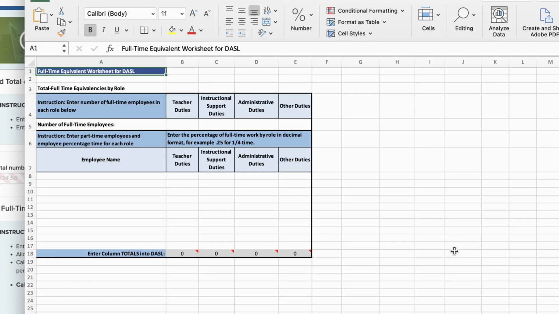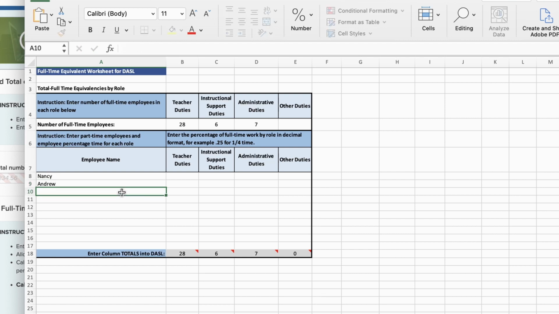The DASL areas of work are listed at the top of each column. Enter the number of full-time equivalents you have for each area of work. Next, list the employees who split their time between different areas of work or work part-time. If you have more employees than rows, you can simply add rows.